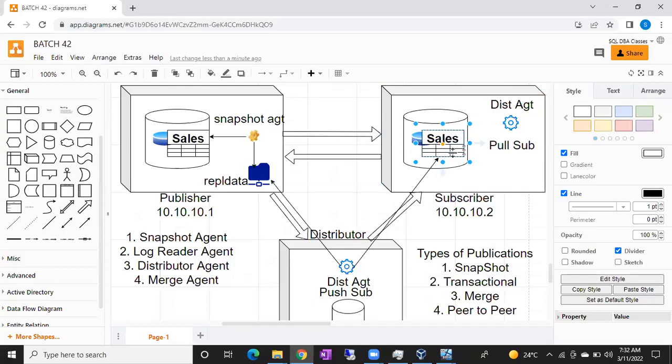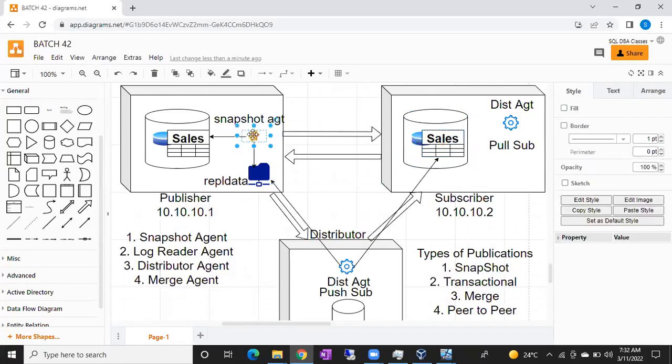So what is the challenge, guys? Users can't access this table. Why? Because every time this table is dropping automatically. How can users access this object? Agree? So that's why we don't run the snapshot agent continuously. We'll run it, okay, every day, if you want. Like a job, whenever you want, you can schedule it, right?